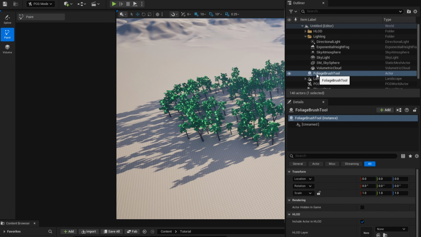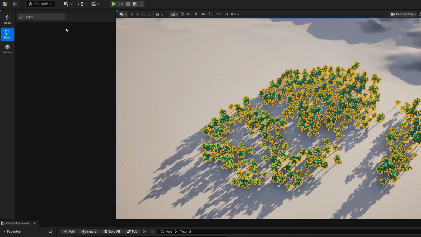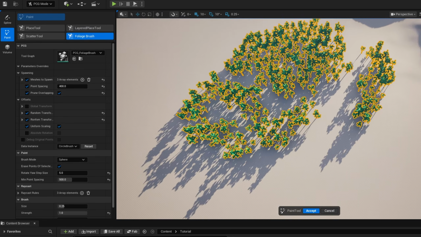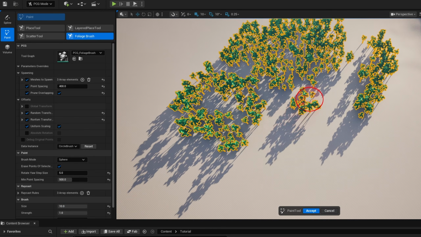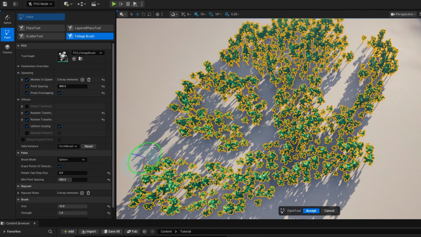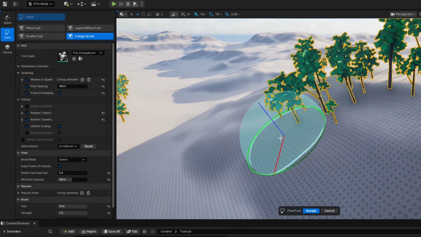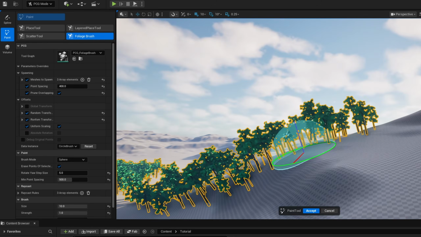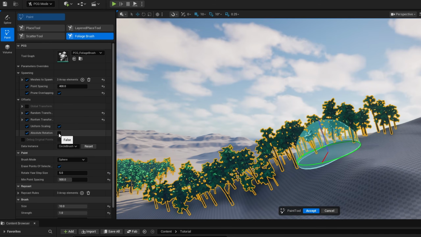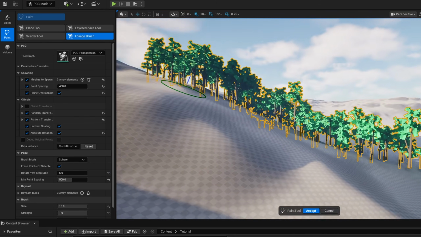And in the outliner here, you see there's our foliage brush tool named as we want. And we can always, with it selected, go back to the paint mode, go back to the foliage brush, change our size back, and then erase the points and draw new ones. And yes, even the actual slope works. As you can see right now, it is all angled. But that is why we did absolute rotation. And so we can have things like trees actually follow up.